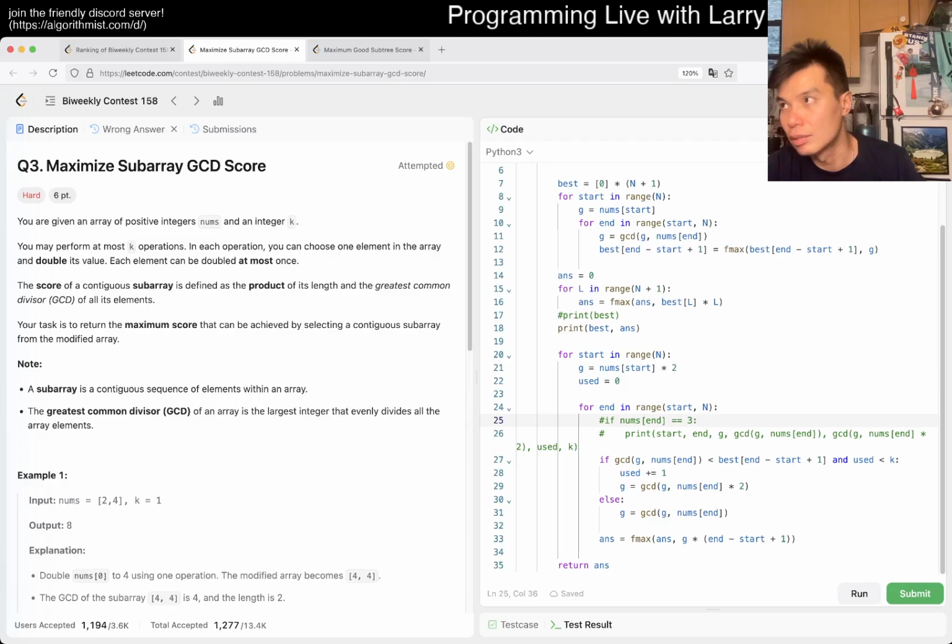A 4 and a 3, and you want to double the 3, right? Okay. But you have a 4 and a 6, or a 2 and a 3. You still want to double the 3.